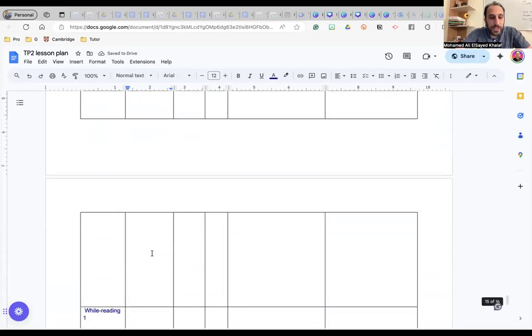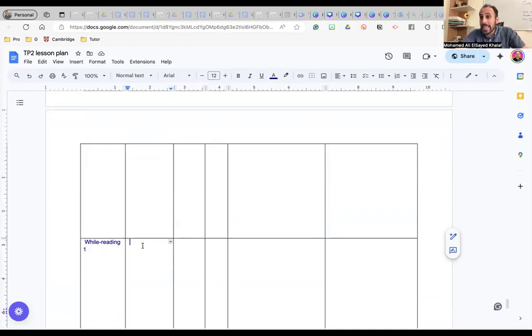Okay, what's the third stage, while reading one? Let's say it was scanning. Okay, scanning for specific information. How would you know if it was scanning or skimming? Your understanding of the sub-skills will tell you. So you look at the task: this task is asking me to fill in the gaps, and the gaps are numbers and proper nouns, percentages, dates, names of people, names of places. So we can scan for that.